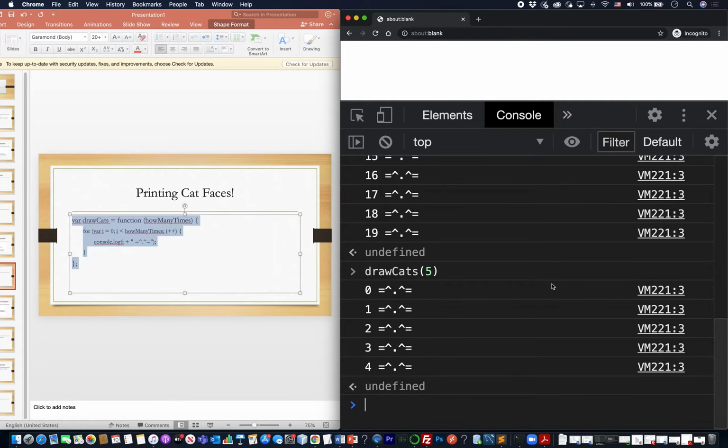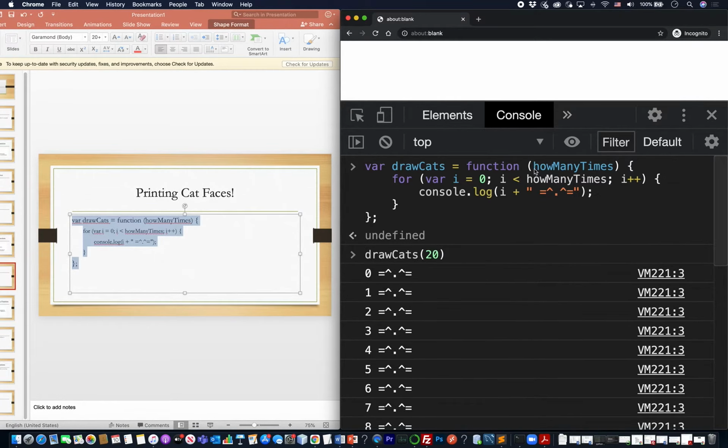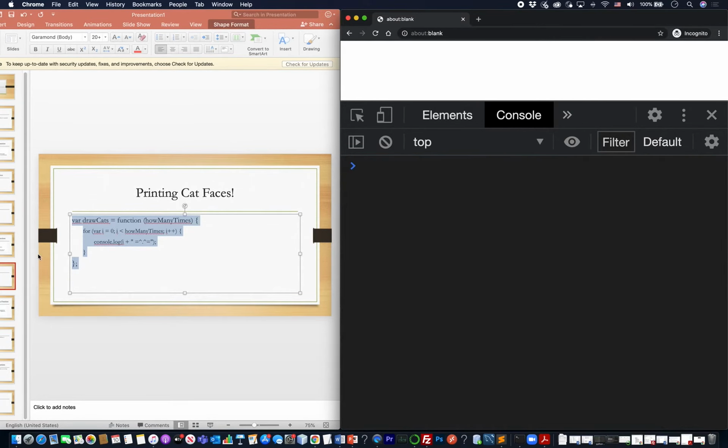So what's going on here? The number that I'm passing here, which is this 20, is coming here. So now this 20 becomes the howManyTimes. And if you learned about loops in the last lesson, we are saying here, run this loop while i is less than howManyTimes, in this case 20. And that's how we get this number, or argument, to work inside the function. Let me go ahead and clear that.